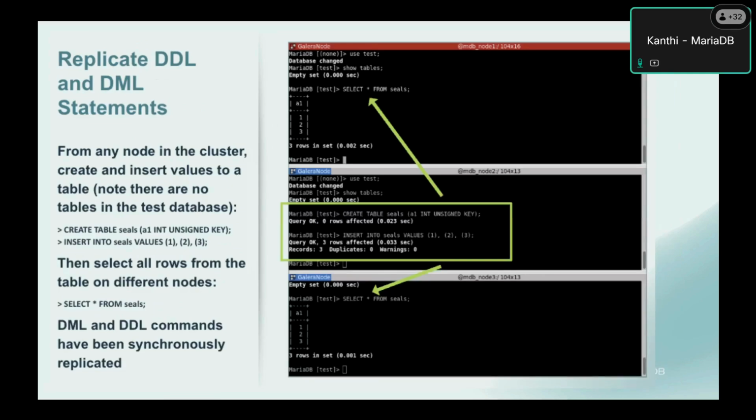And at the same time, you try creating a table and inserting data as well. So the actual create and insert happens on the second node, but if you query, the data is appearing on the first node as well as the third node.